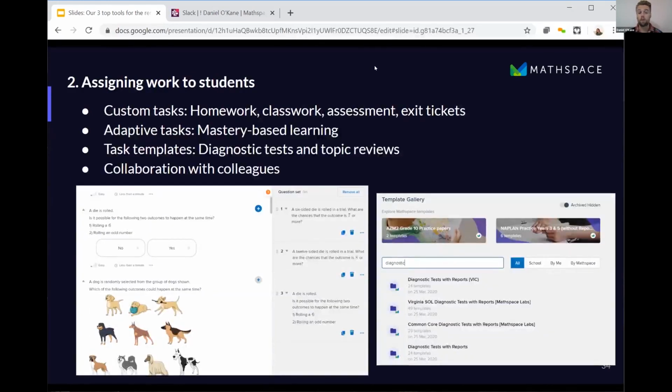We can assign work to students, so it's very easy to create these tasks. You can either create mastery-based tasks called adaptive tasks, or you can create a custom task, which is where you build it yourself and pick the questions you want your students to do. There are diagnostic tests that you can use. There are pre-made tasks like topic reviews. And there's also the ability to share the tasks that you create with other teachers at your school so you can collaborate with one another.